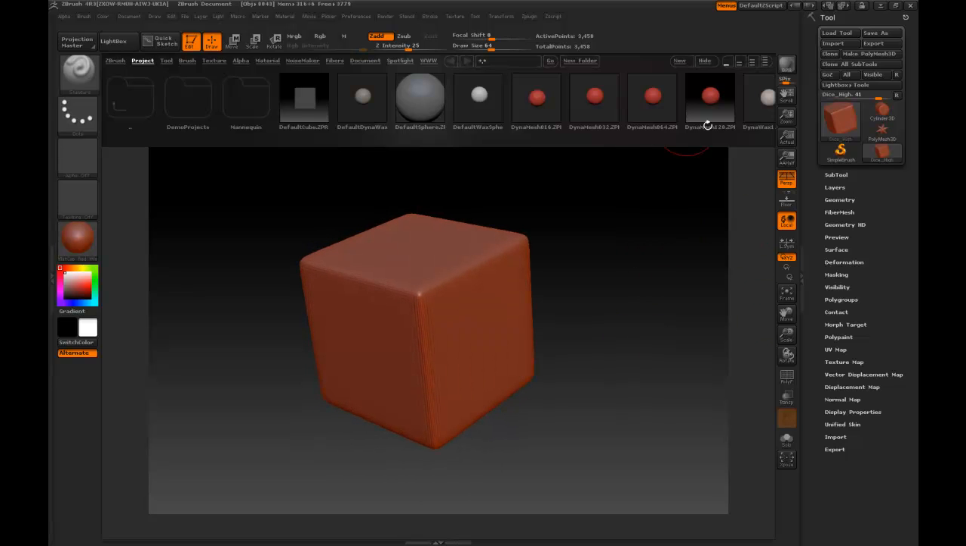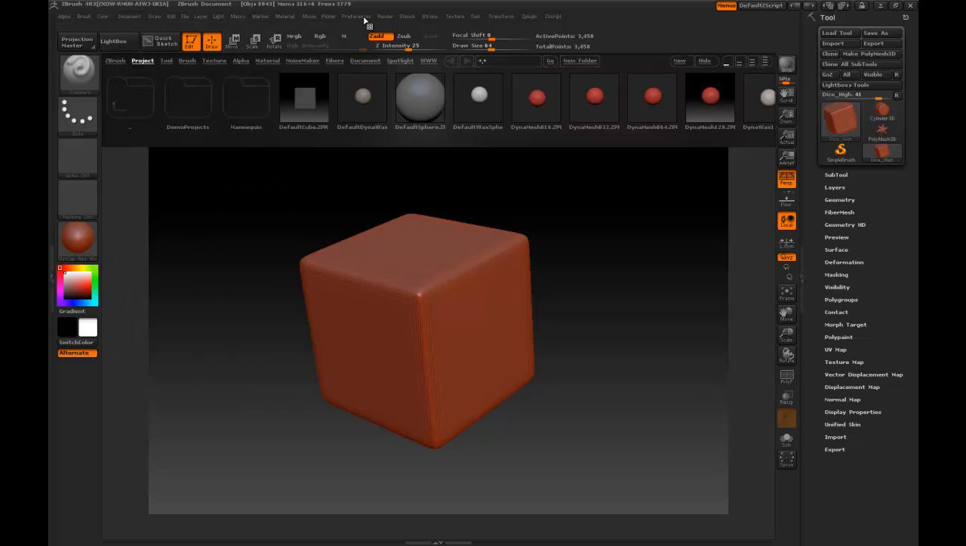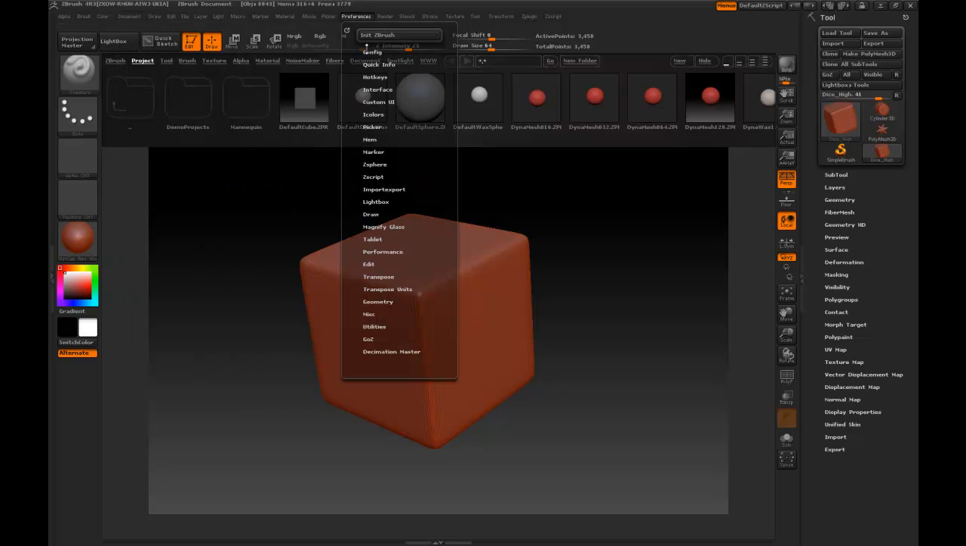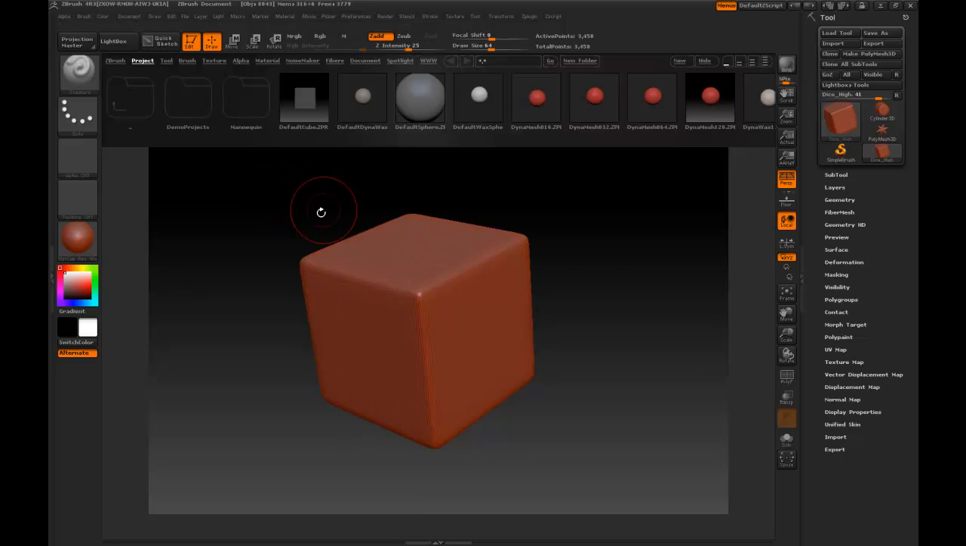If you get messed up in ZBrush, the best way to get yourself out of it is to either go to Document and click on New Document, or you can go to Preferences, go to Configure, and click on Restore Standard UI. That'll get you back to where it needs to be.